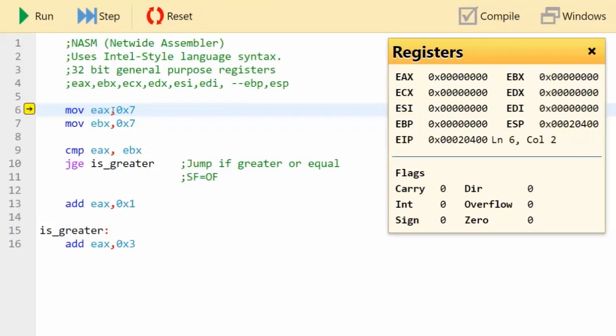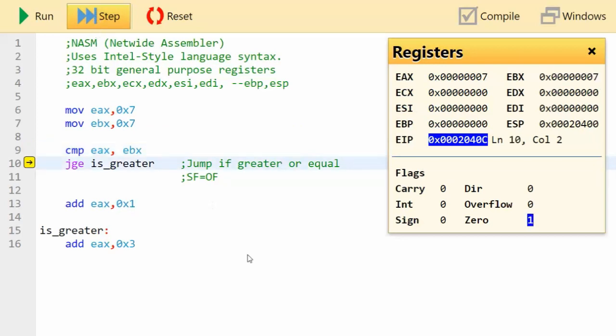In our first program, notice that we're setting both EAX and EBX to 7. That means they are equal. This right here should perform the jump. Step, step, step. Notice that the SF flag, the sign, equals OF, overflow. This will jump.